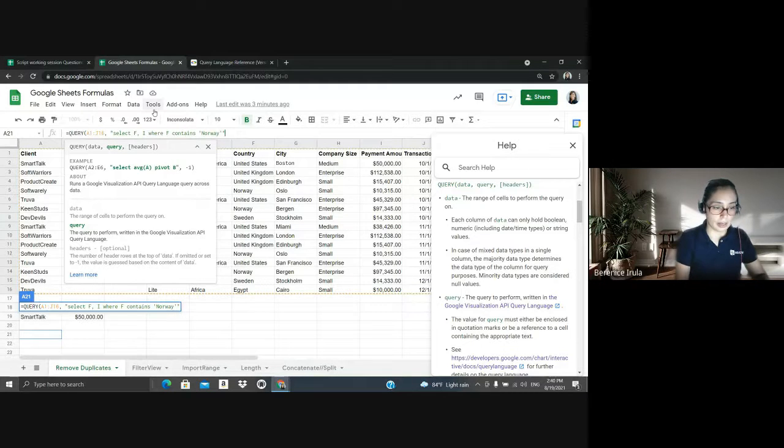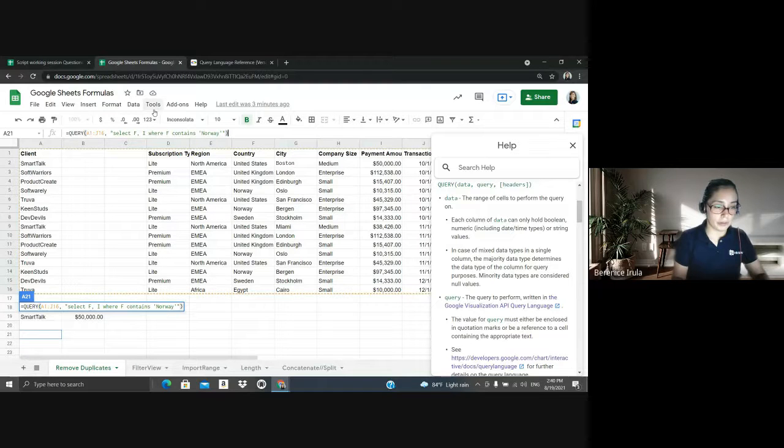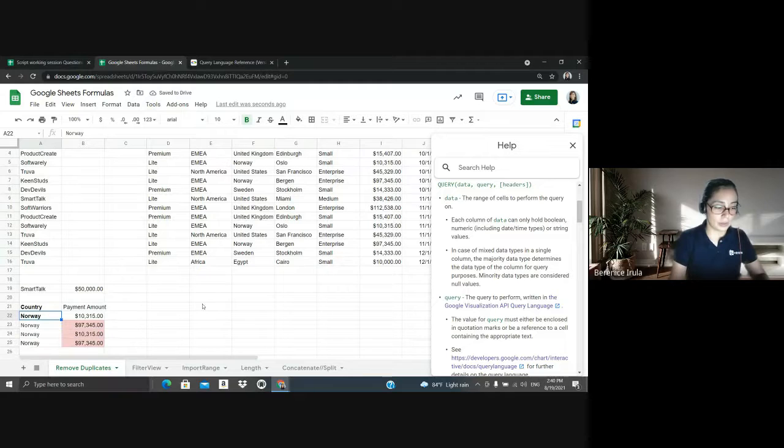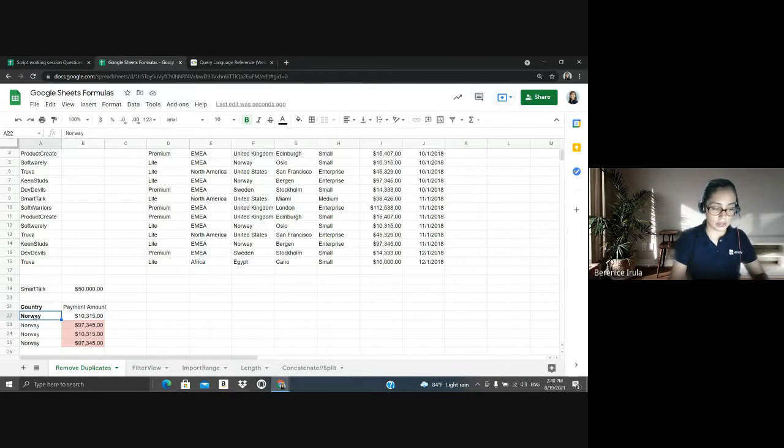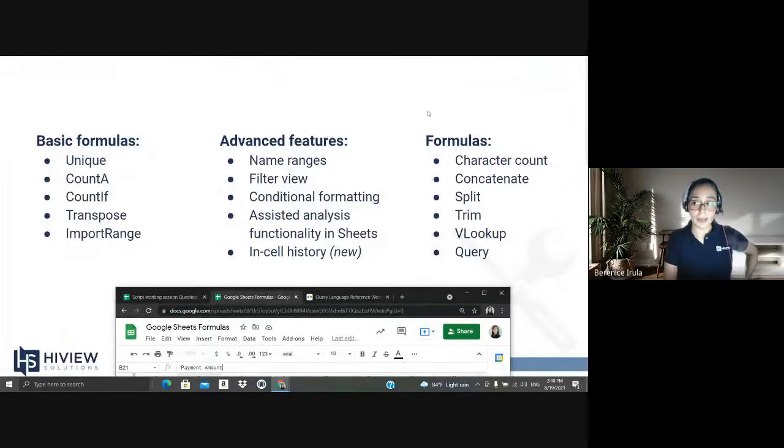So I now have to close my formula and the parentheses. So now it's showing me all the payments that were made by that country, Norway. That's how you would use the query function. And those are all the topics that we had assigned for this demonstration.